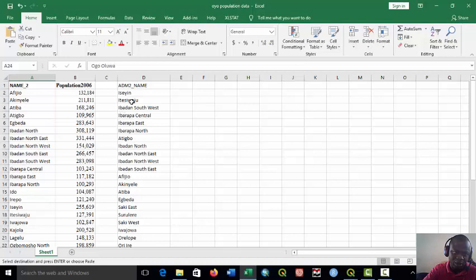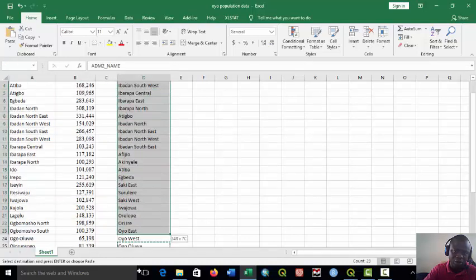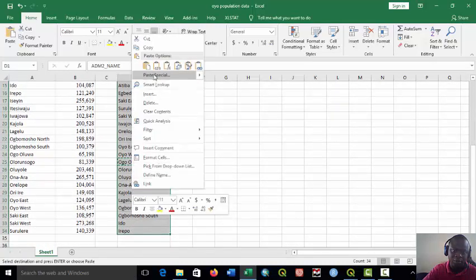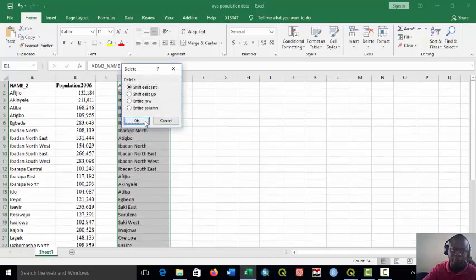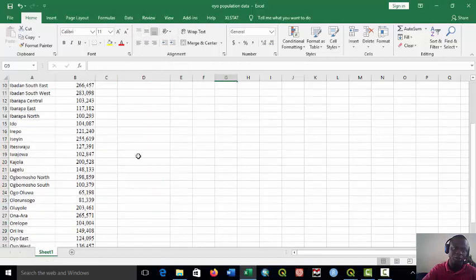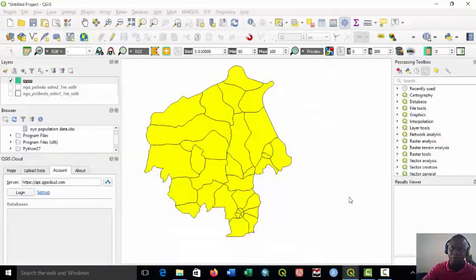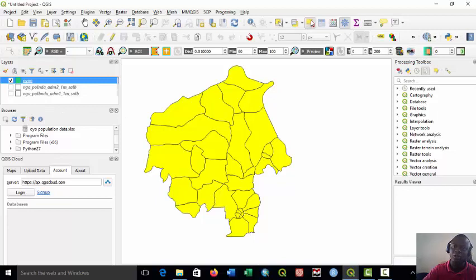It's saying Iwajowa. So I can just click on this one, then delete. So I'm no more using it, I've corrected that, then save. Then you can close. Now after that, you can click on this to unselect the selection.